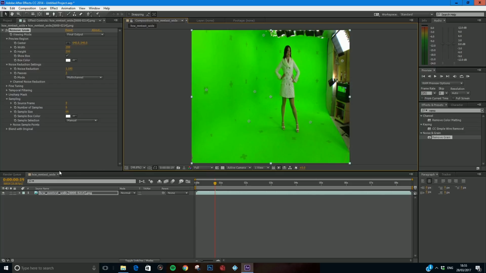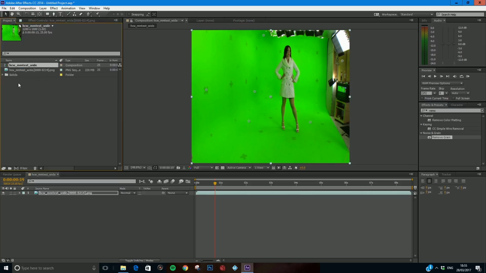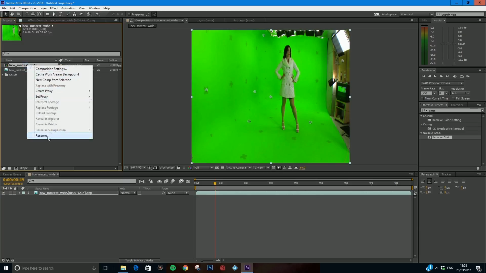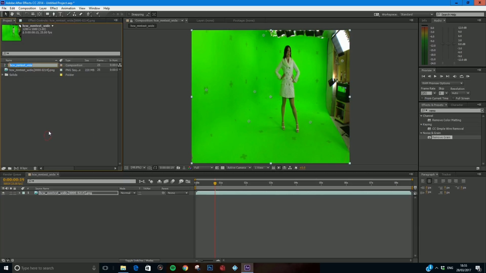So I know that in this composition, because when I drag this footage down to the composition icon, it made a composition called HCW Test Wide, which is the name of the footage. I want to rename this composition because all I'm doing in this one is denoising. So I'll go to rename and denoised footage. Let's put an underscore in there. Cool, so we've got that done.